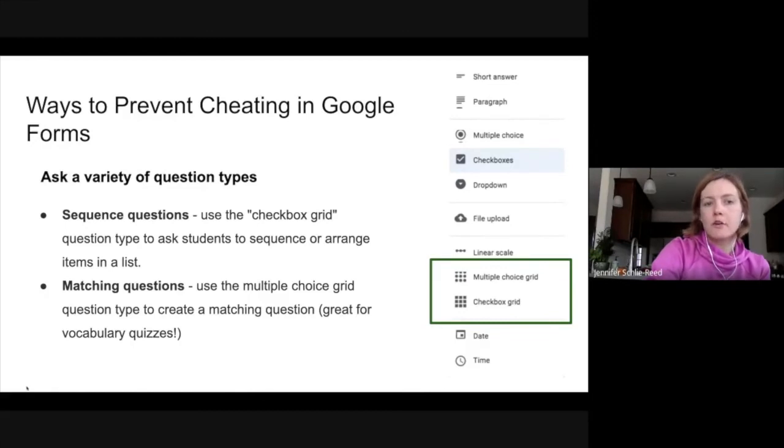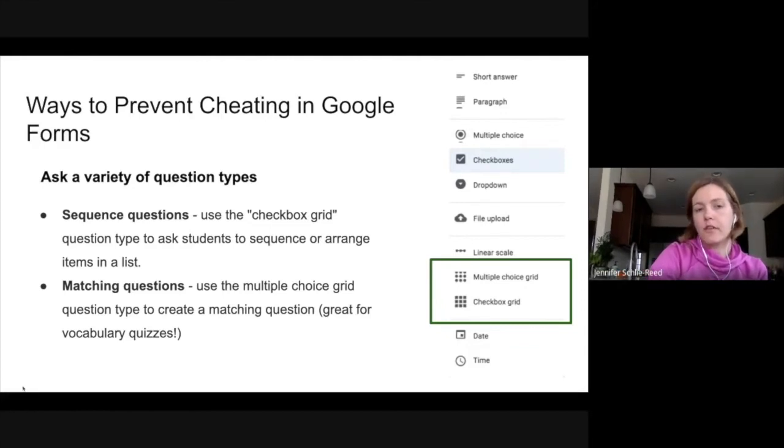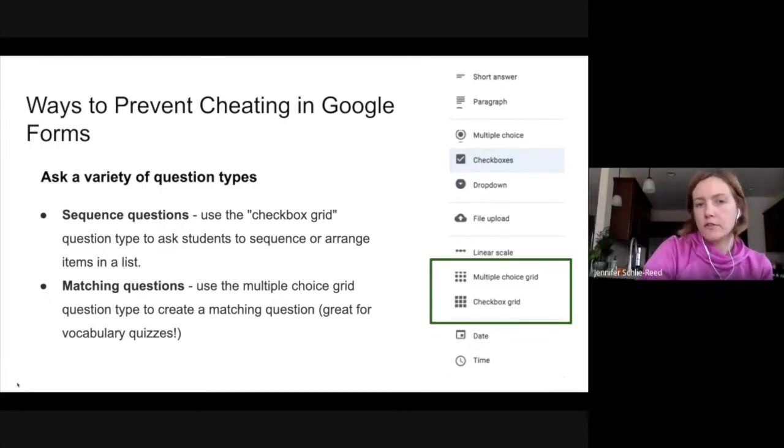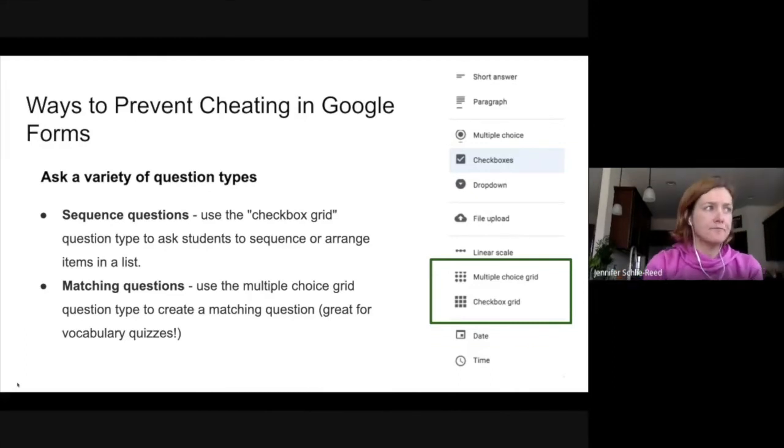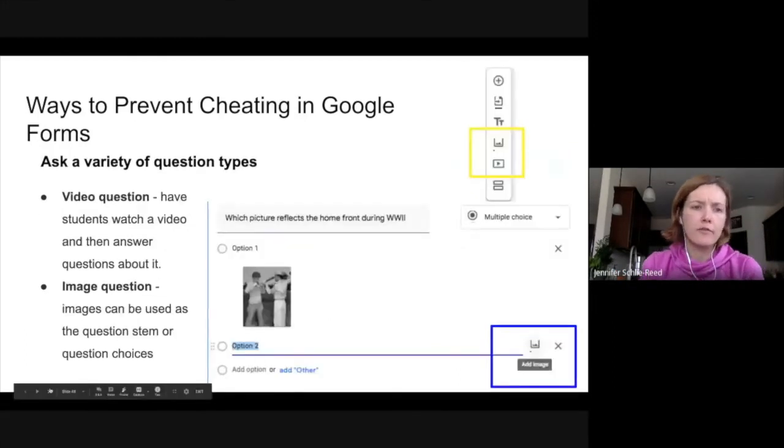With matching questions, you would be able to use multiple choice with a grid type, which I've seen a lot of teachers using for vocabulary quizzes. Again, it's just a great way to make it more involved, where it's more difficult for students to share those answers. On the next slide, when we're also thinking about other varieties of types, you could ask students either a video or an image question.